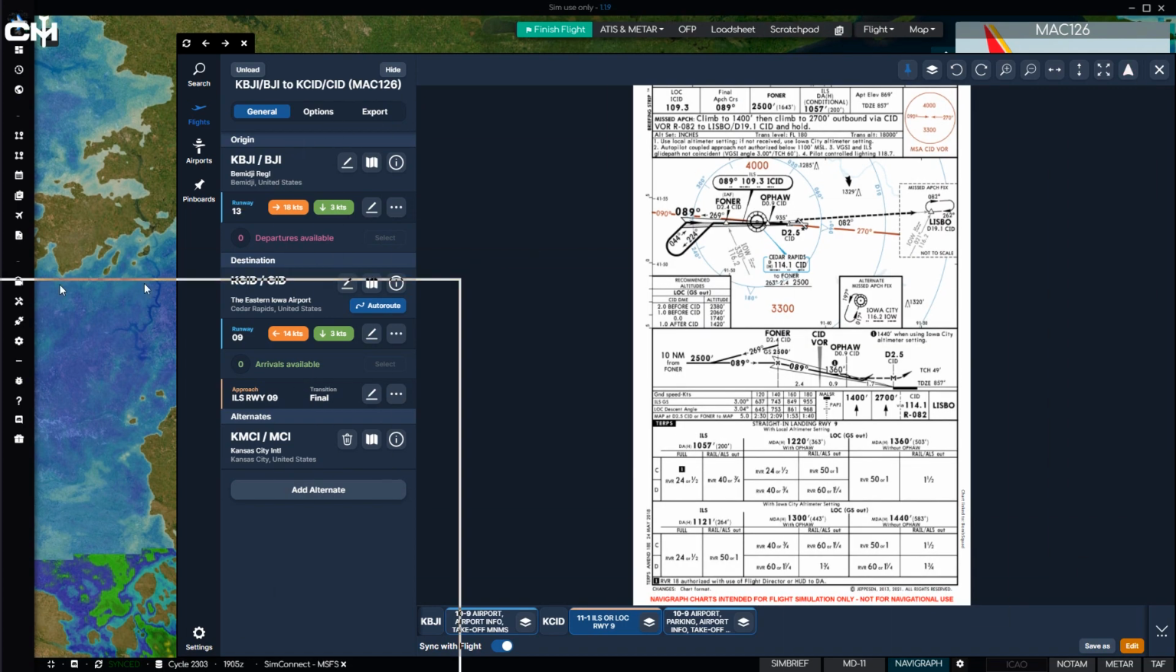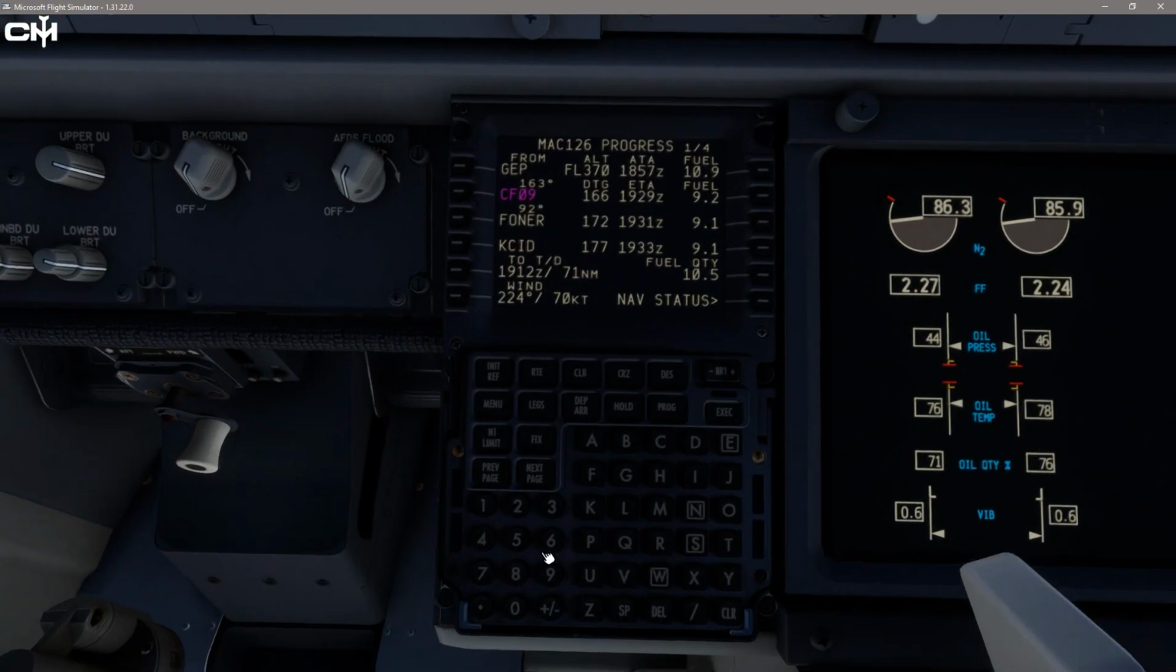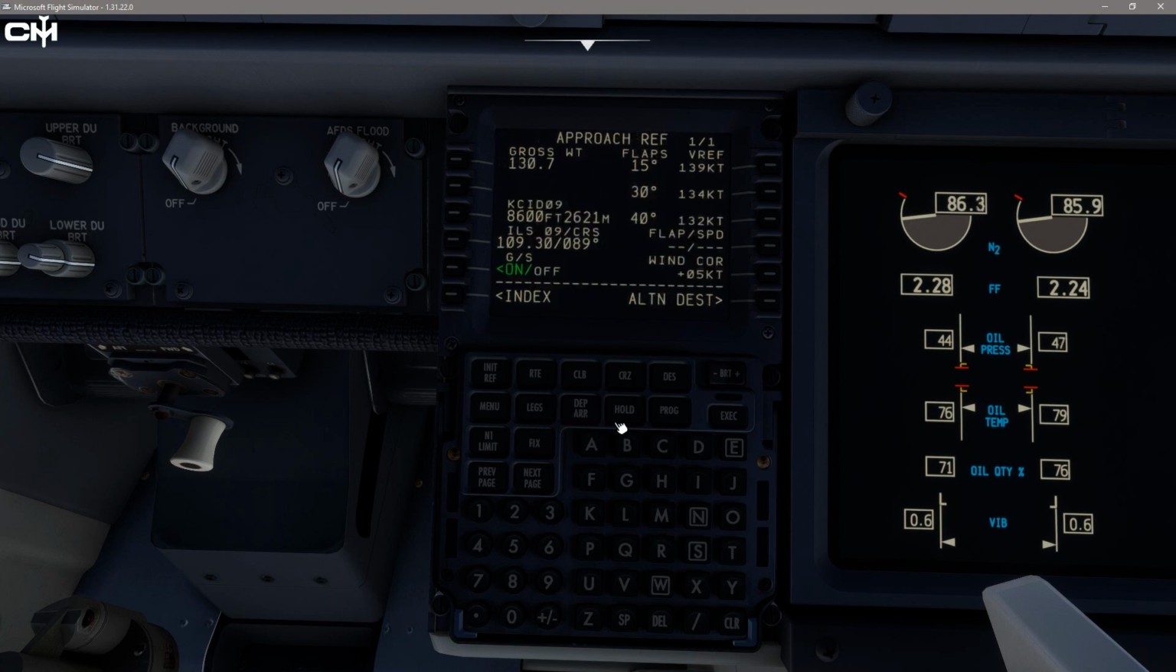Alright, fantastic. Let's throw this over here, take a look in here, and all that talking brought us down to 72 nautical miles from top of descent. Good stuff. Take a look at our initial reference for landing performance. So our runway length on this is 8,600 feet. That's plenty of runway. We're going to go flaps 30, 134 knots. Put that right in here. And then there's the ILS already tuned in there, 109.30, 089 degrees.